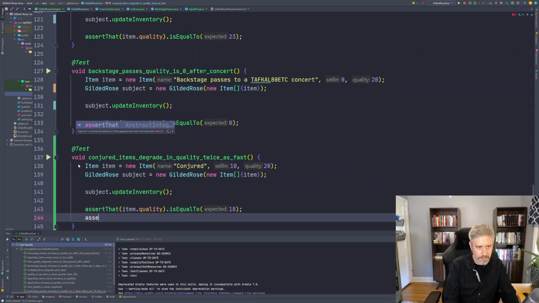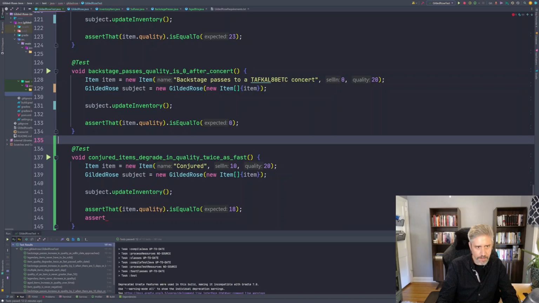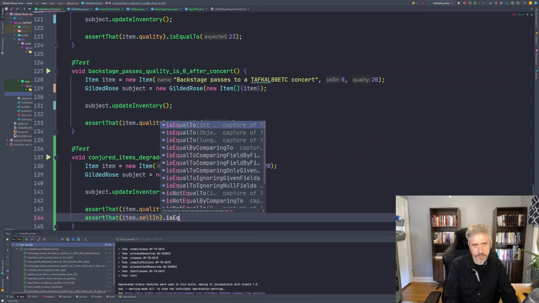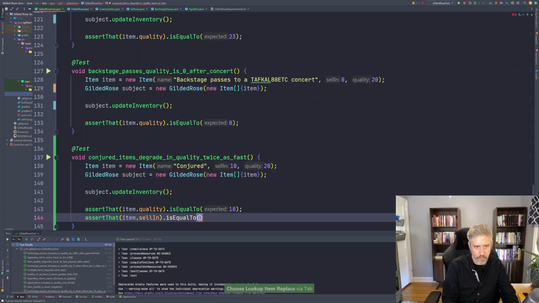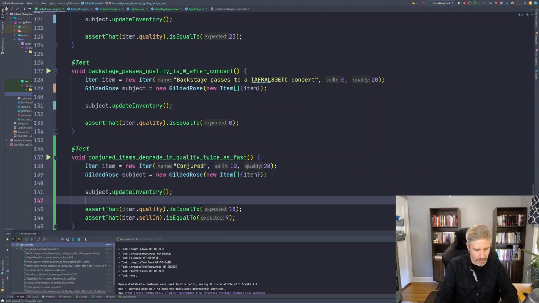But since this is our first test, let's also test the other attribute, right? I think we can assert against the sell-in as well here. I'm thinking about whether that should be another test or not. We could always extract it out. But sell-in's just going to decrease by one. So that's what we're expecting. I don't always do a single assert per test. I think that's a bit extreme. But we could have separated this out where we just asserted against sell-in in one test and quality in another. But for now, I'm okay leaving this here.